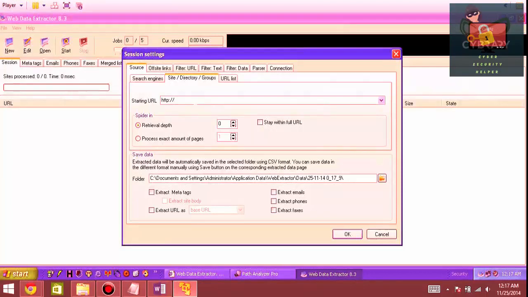So we're going to do www.leodrager.com, and we're going to select extract emails, phones, and faxes. We're going to get meta tag information. We're going to extract the site body and any sort of URL.